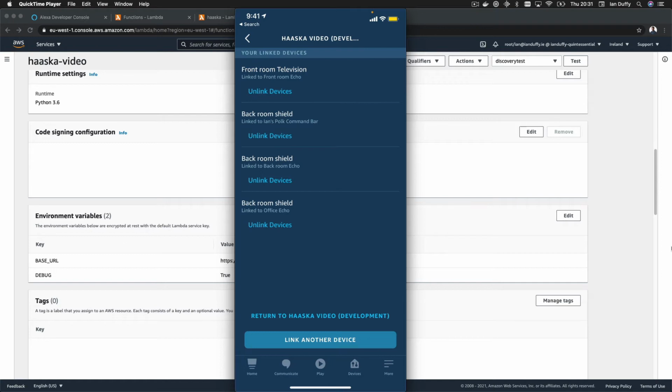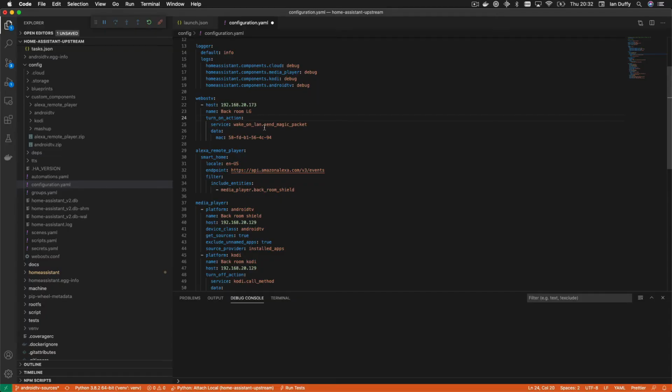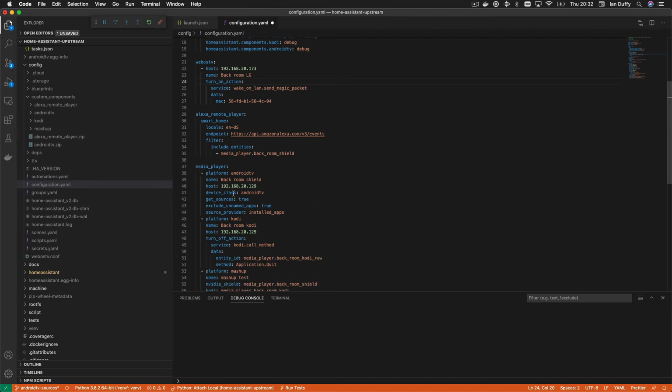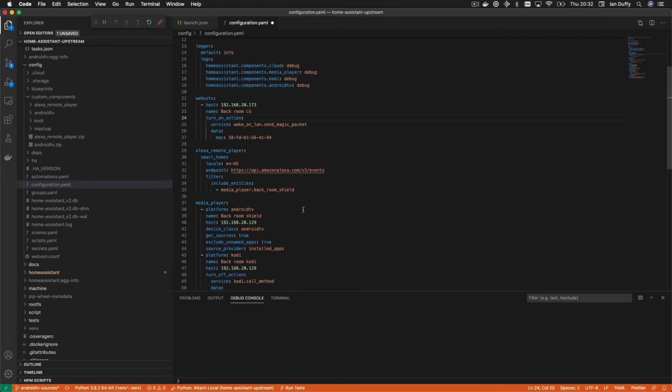So let's dive on over to the Home Assistant side of things, and I'll go through the code over there and how it all hangs together. Okay, I'm over here in VS Code on my configuration, and I've defined my TV stuff, so media platform, Android TV, backroom Shield, all that. But the important thing here is the Alexa remote player integration.